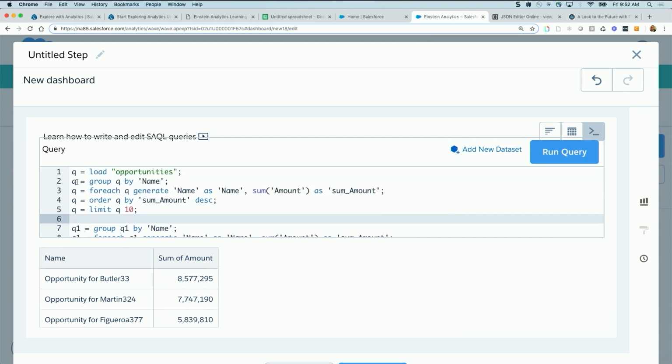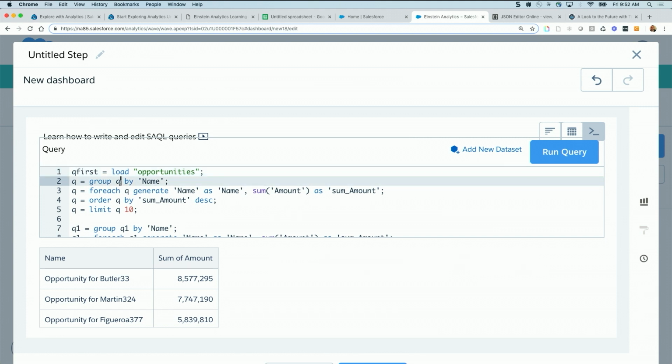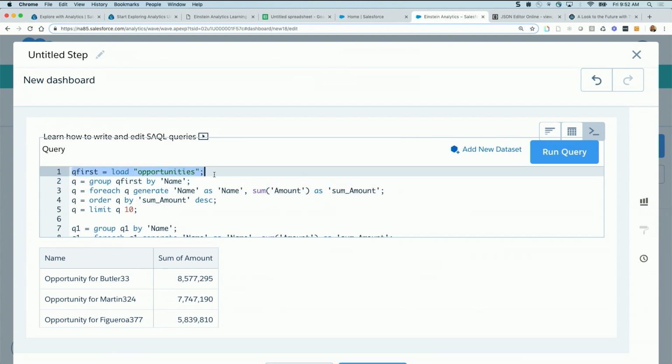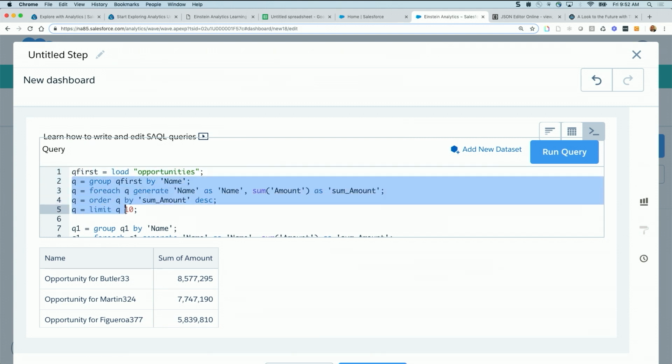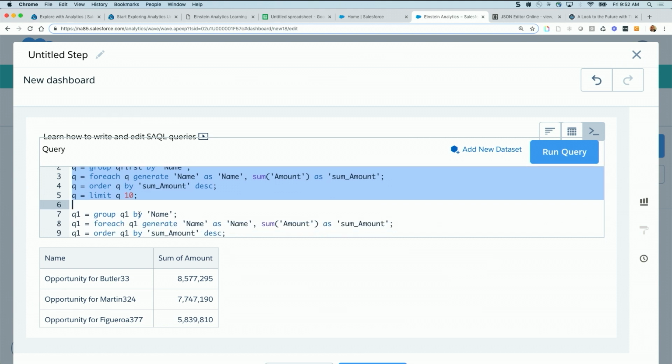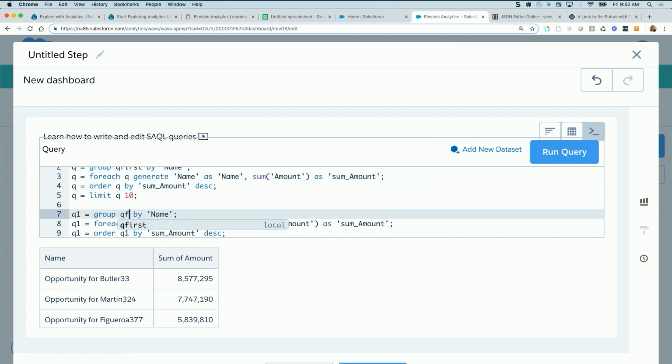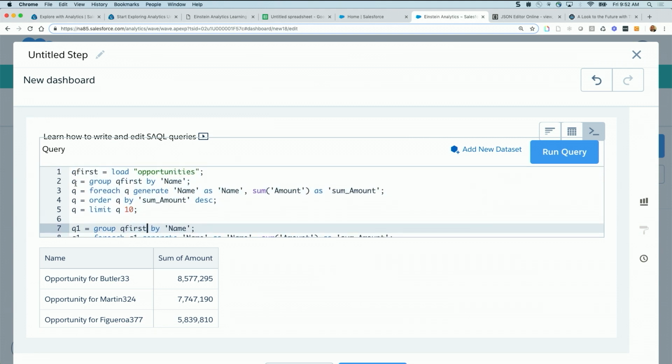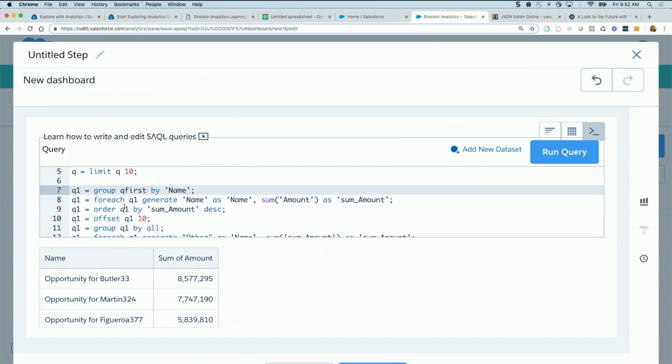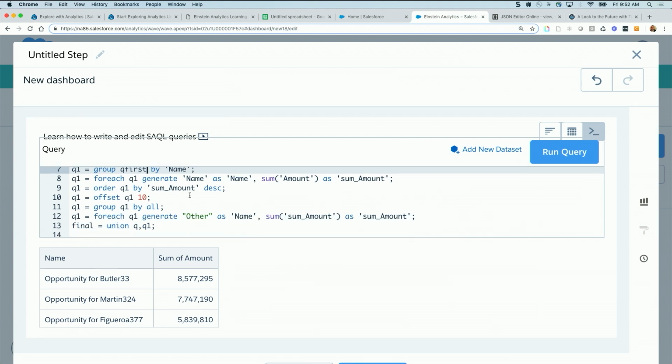So actually, I should have said, let's say this is Q first, and this is Q first. Everything else here becomes Q. So again, Q first, I'm keeping it right there as it is. I'm doing my stuff in Q, Q, Q. This is fine. So now Q1 also group Q first. This is the first one, still holding everything. For each Q1, again, I am dealing with Q1, generate name, sum of amount, order by sum of amount, descending.